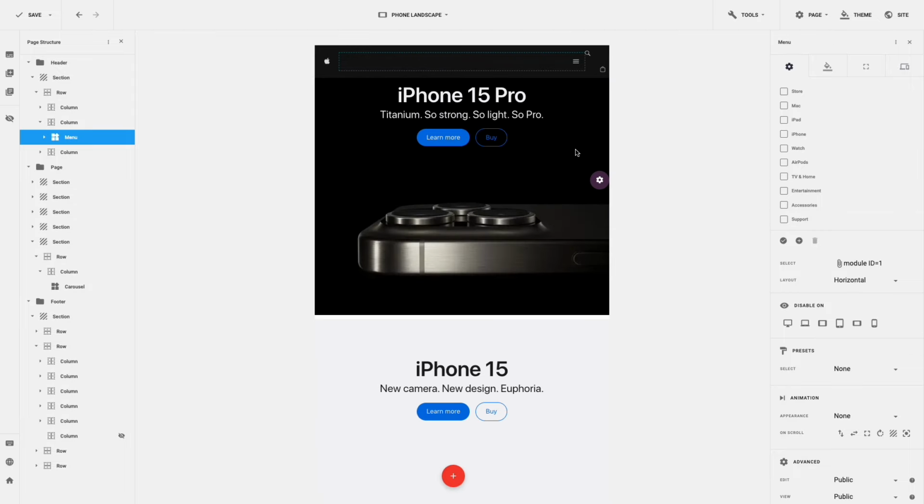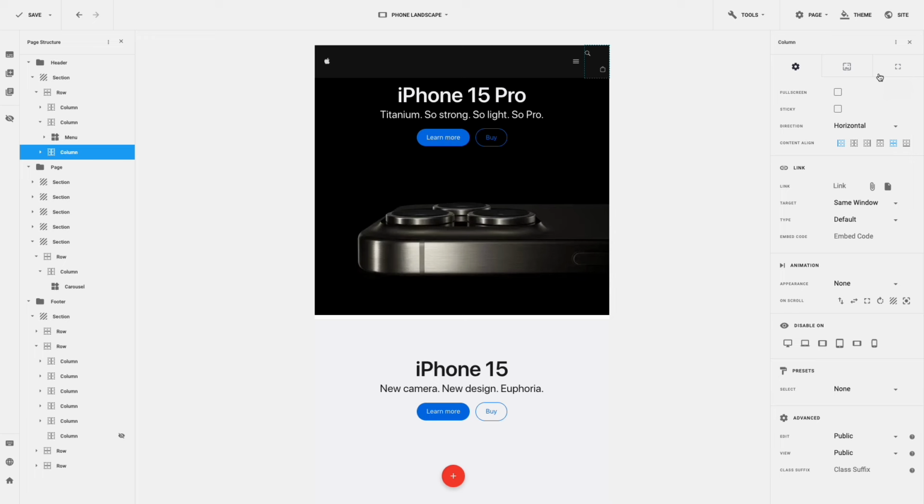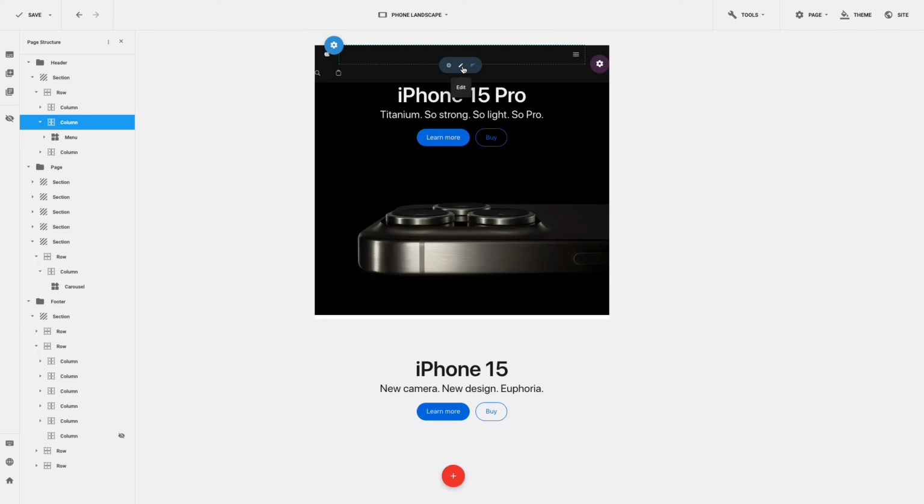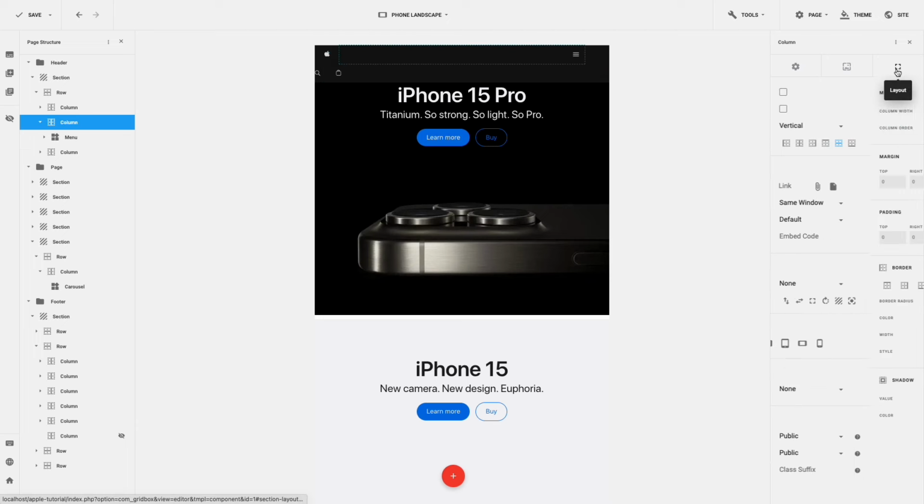Okay, let's start from the top. The issue comes from the last columns. There is not enough space for our icons, but this is easily solved. Open the last column settings, move to the tab Layout, and set column width 2. Now open the column with the menu, tab Layout, and set column width 9.